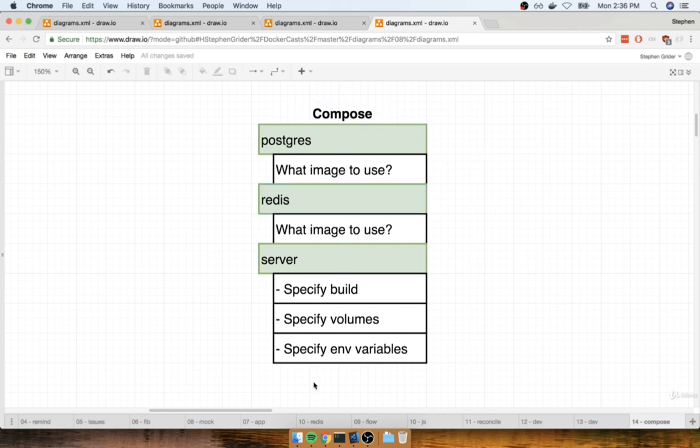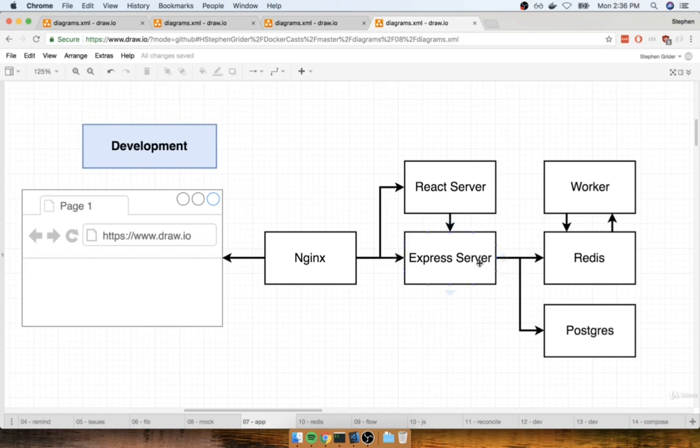So in our development environment, we will have a complete copy of the Express server, a complete copy of Redis, and a complete copy of Postgres, and they're all going to work together very nicely. Once we get these three pieces put together, we'll then come back and start to add in the React application, the worker, and the Nginx server as well.